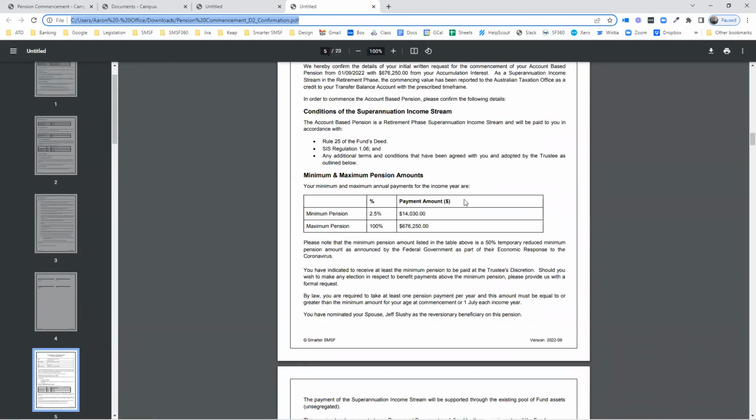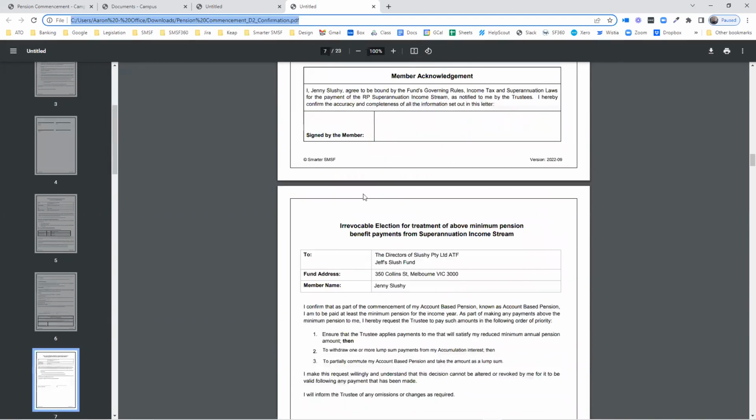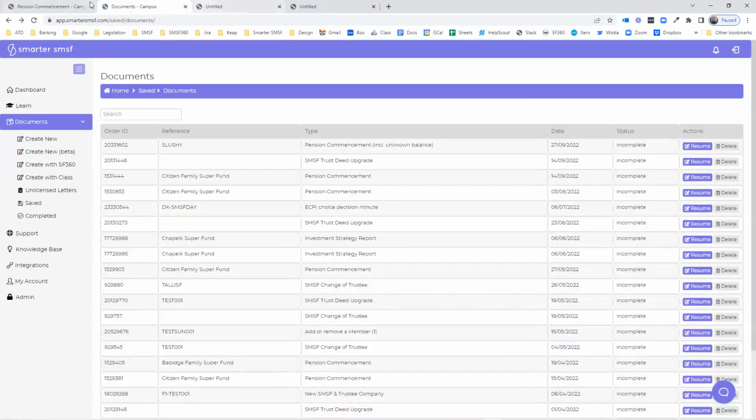So we've got member request initially to trustee, trustee acknowledges back to member with an unknown balance. Accounts get done. Trustees then prepare the rest of the documents confirming the fact that that pension will start, and then notifies the member in respect to the operation of that income stream, and would get them obviously to acknowledge that as well. Now, let's keep moving through this form.